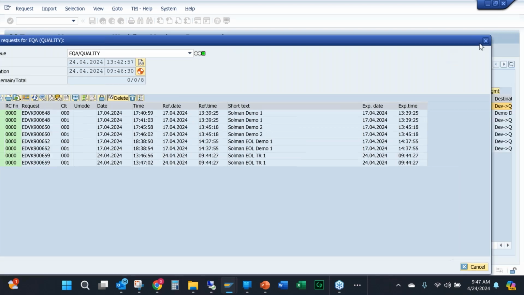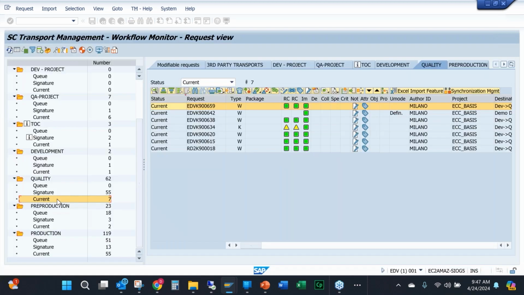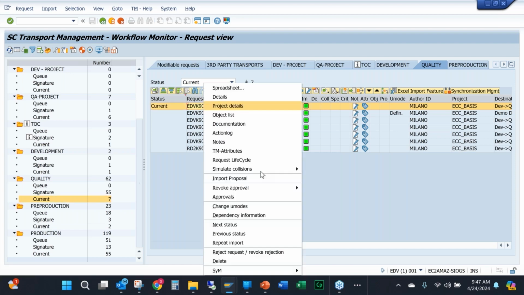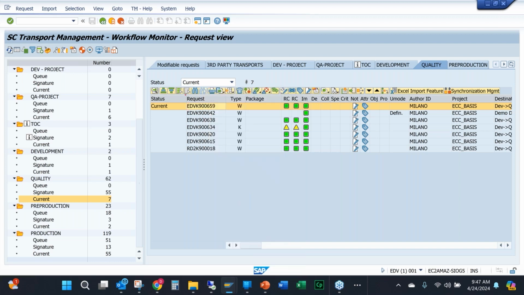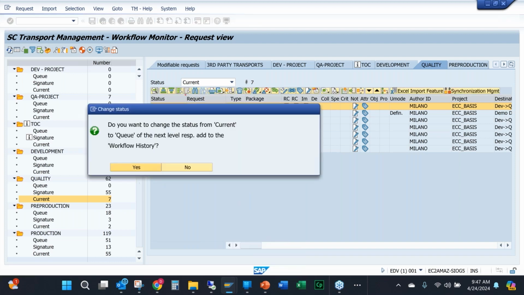So the transport has now been imported into quality. The next step is we have what we call a switcher job, which will move it down to the next level. In the interest of time, I'm going to go ahead and do that manually, but the switcher job would do that. We call it a switcher. Once I move it down, it's going to go down to the production queue level, which is the next level.